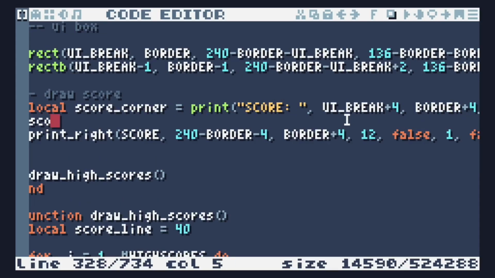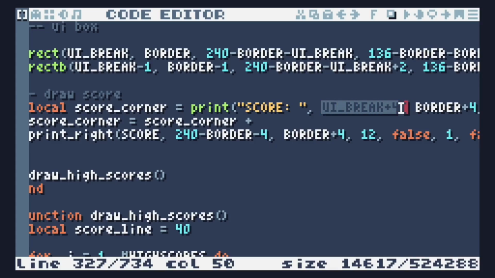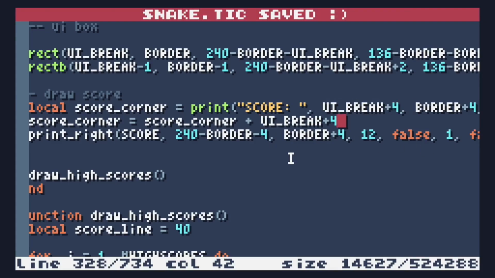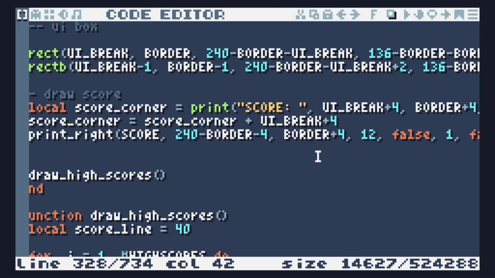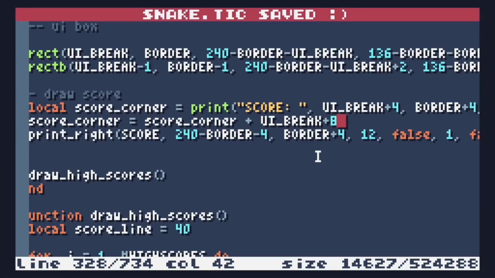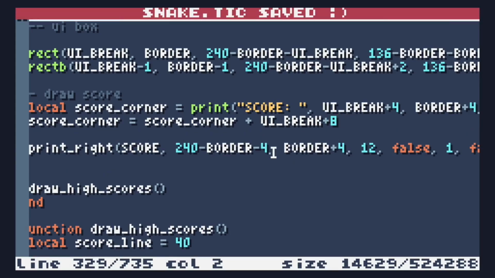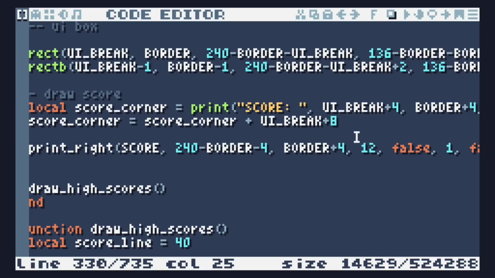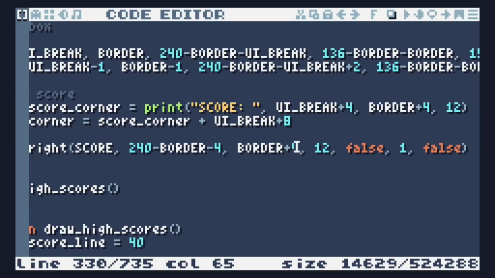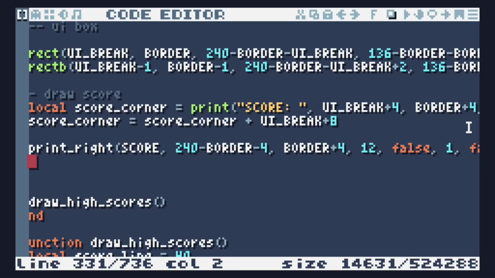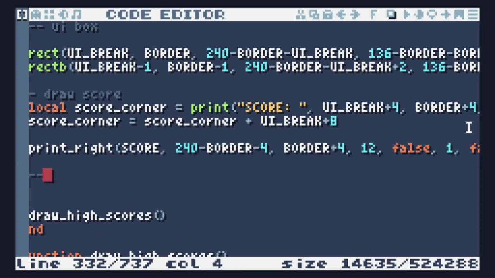And then score corner is going to be itself plus what the x value of this thing is, UI break plus 4. So that gives us the bottom right corner, actually plus 8. That gives us the bottom right corner of the word score. Then we print the actual score to the right at a height of border plus 4. So let's put our combo meter.